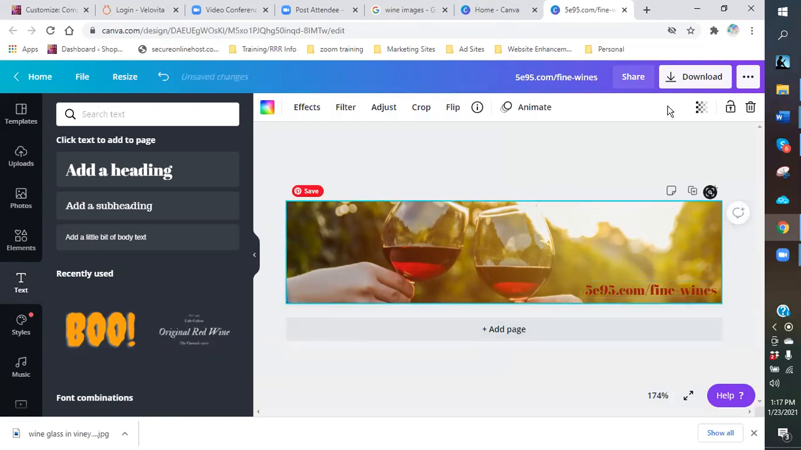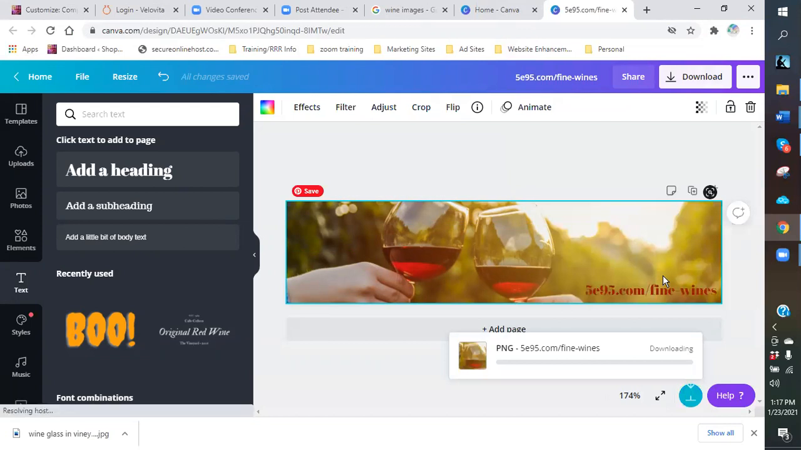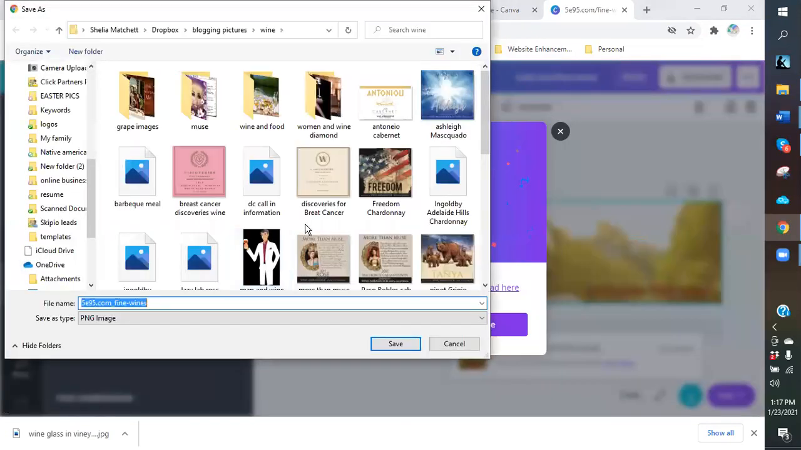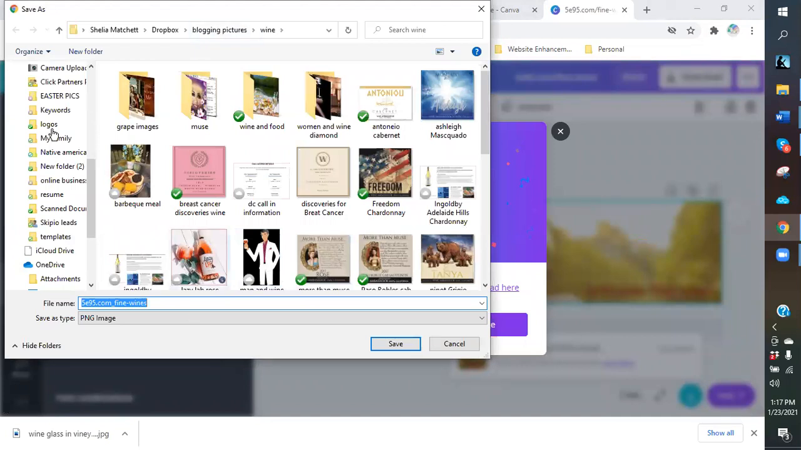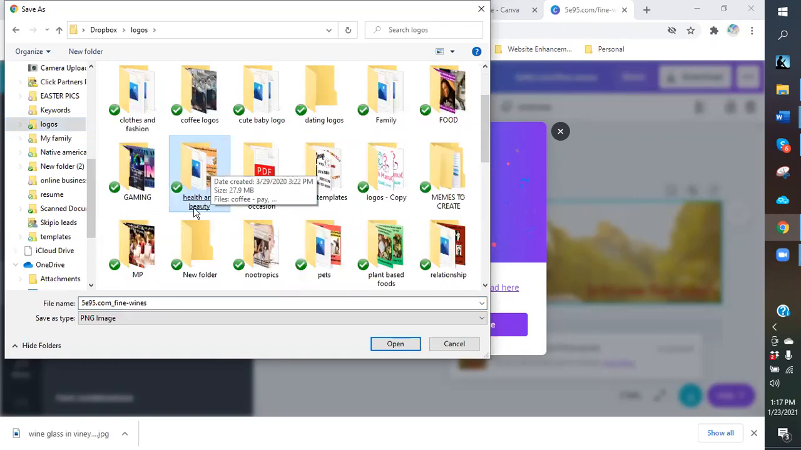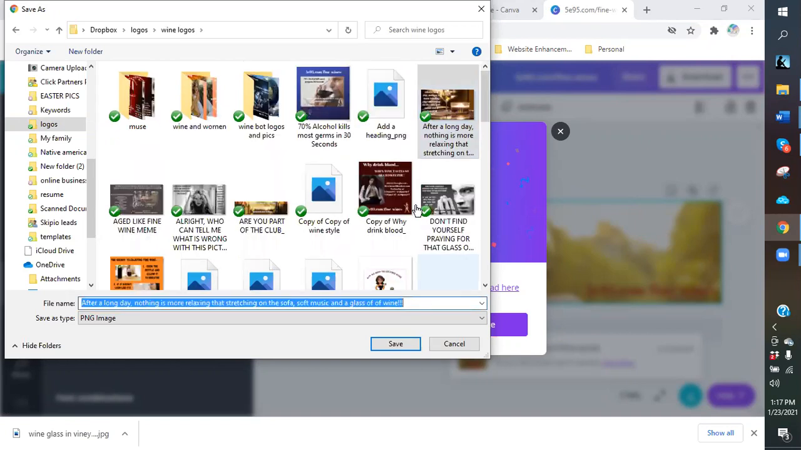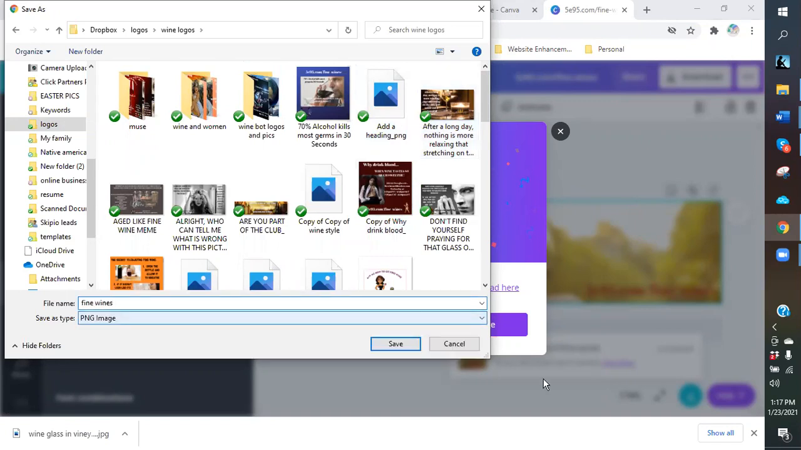All right, so there's that. And then you want to download it. And I always say do it in PNG or JPEG. Our system can hold either one. So then you're going to hit download, and then you can download it to the same place. Mine's always going to go to the last place it was with, but since I made this a logo, I'm actually going to put it under my logos folder, and I'm going to put it under my wine. And this was Fine Wines. And hit save.